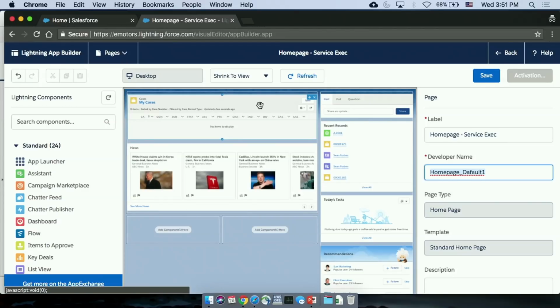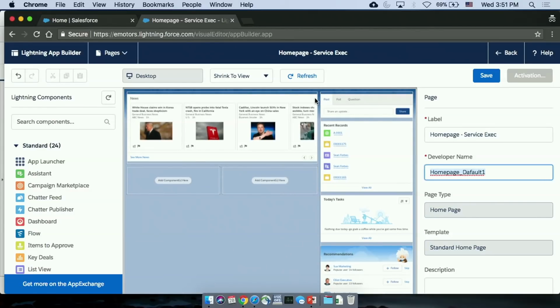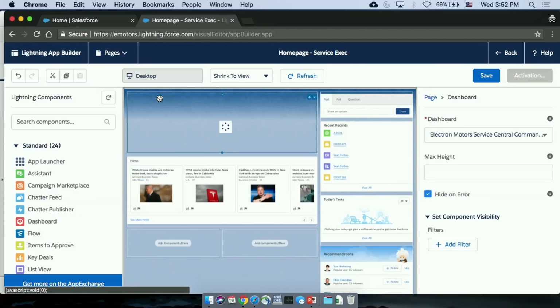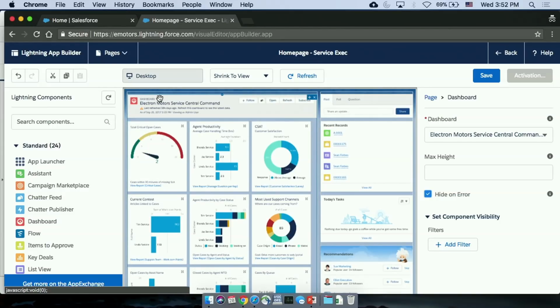And right off the bat, this My Cases component here, this list view for My Cases, is not really relevant for Sam. He's a VP, he's not working on the front lines, so he'll never have any cases. So I'm going to quickly remove that. As you can see, just click on the X, WYSIWYG, and now I'm going to add that dashboard component that Sam's interested in that can give him that summary view of how his service department is running.